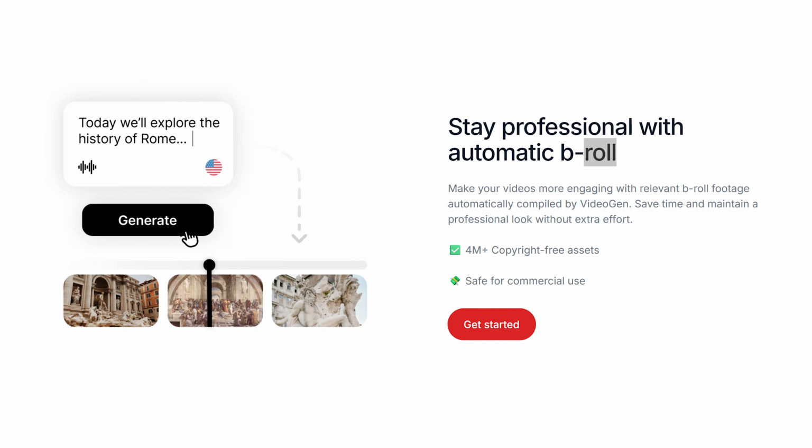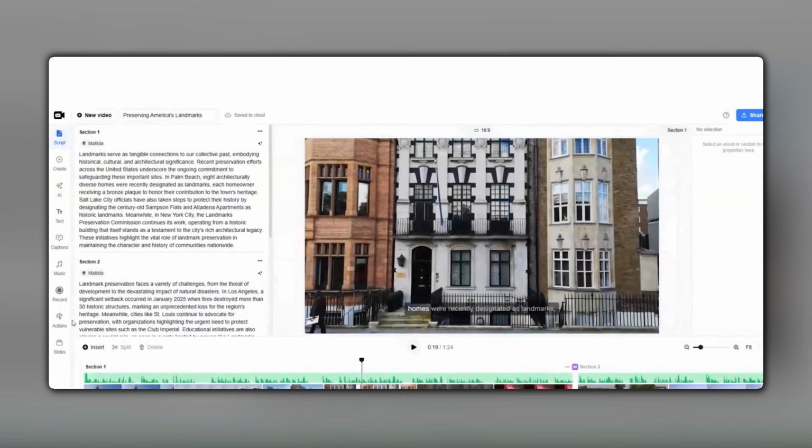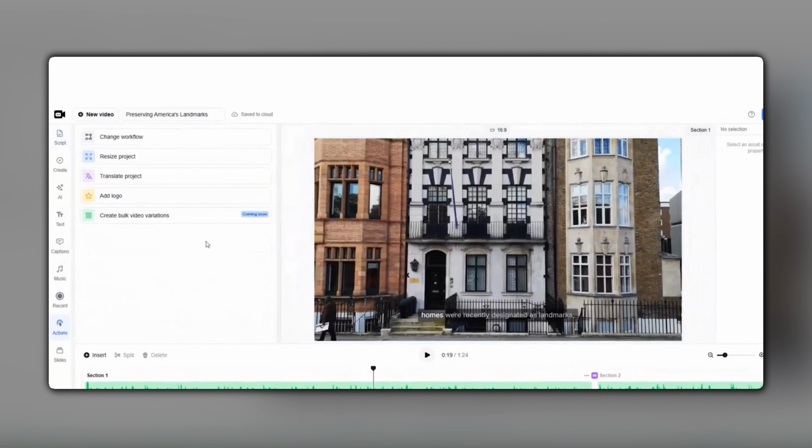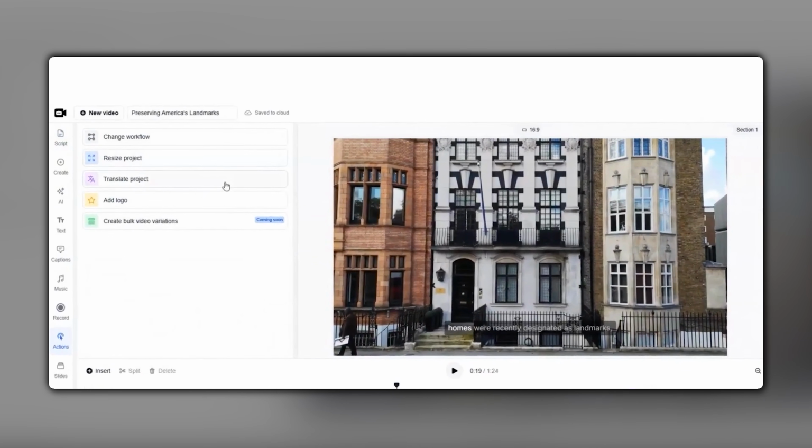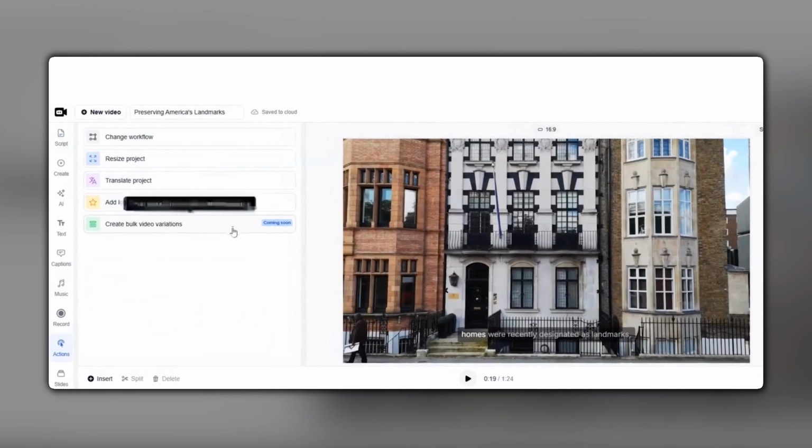One of the main features here is automatic B-roll generation. Instead of manually searching for visuals, the tool matches scenes to your script and builds a sequence for you. This can save a lot of time, especially if you are creating informational or explainer-style content.